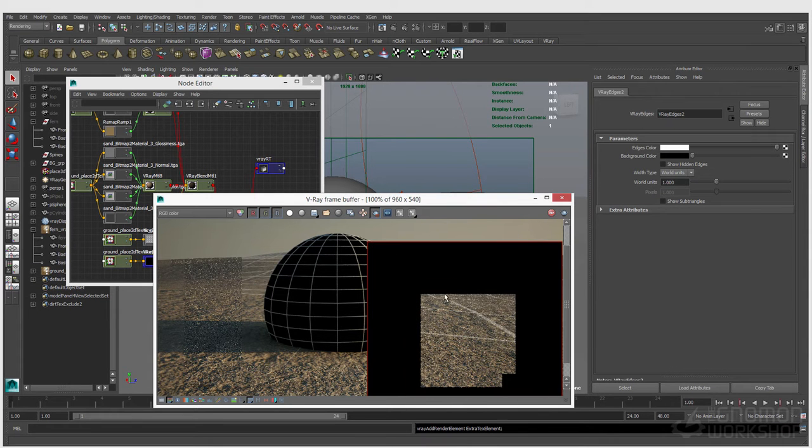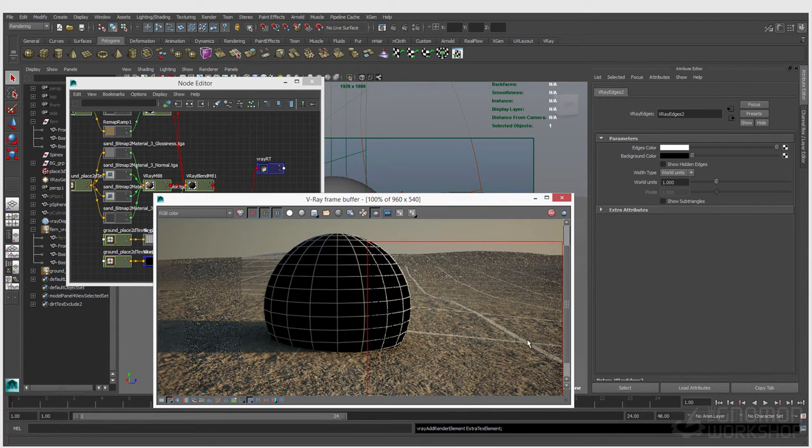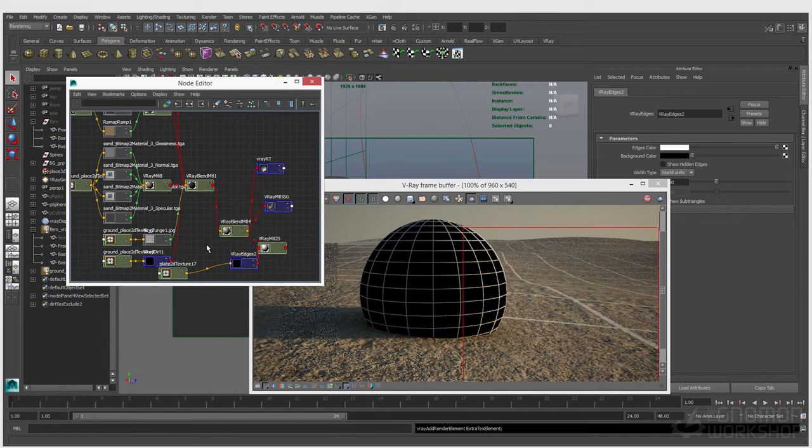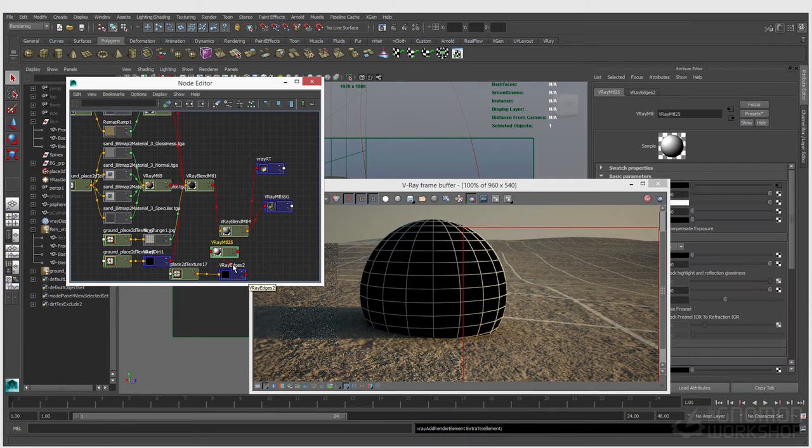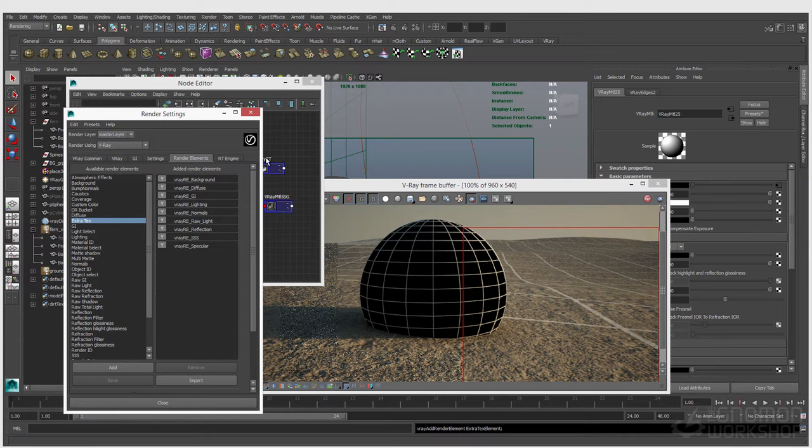We can see those edges being 1 pixel, and then as they kind of trickle back into the background, they come into focus. You can see them a little bit better. So it's very versatile. You can already see in this example, I've got 2 different V-Ray edge shaders going on. If you wanted to go in on render elements and have 2 separate render elements for different edge options, you can do that as well.